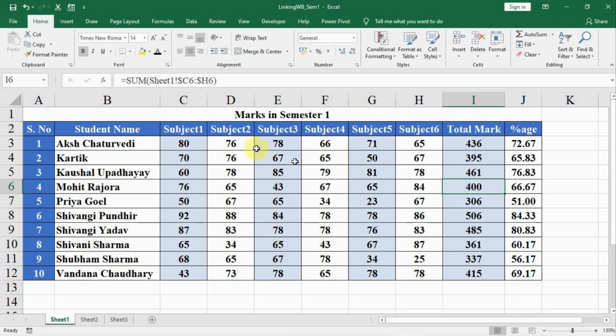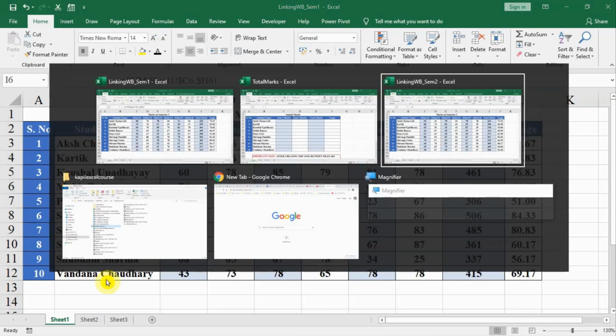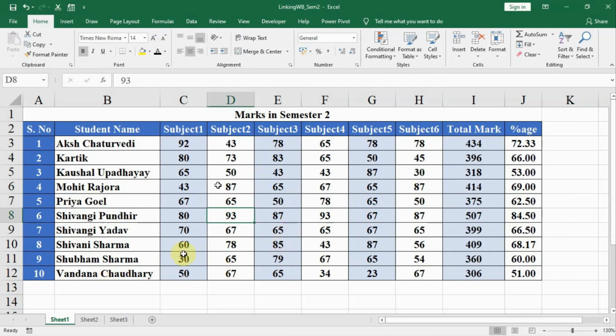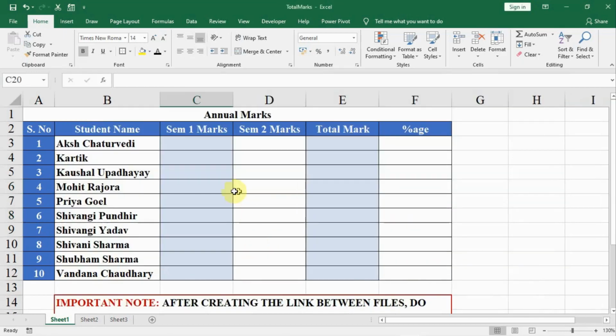For that purpose we have created a dummy data of marks of semester 1 of 10 students, and again we have created a similar data for semester 2 marks. See, you can hear semester 2 marks. There are semester 1 marks, semester 2 marks, and we have created another file that is having total marks, and we are going to get the total marks from those two files in this file. Let us see how we can do it.